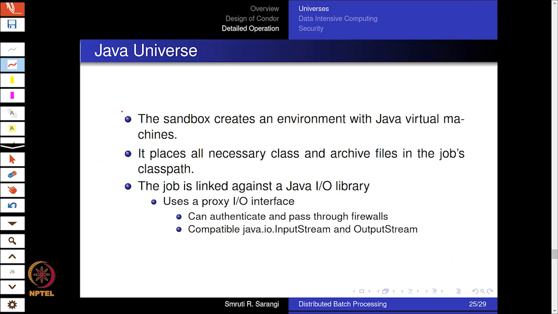Along with the standard universe, we have a Java universe. Why was it necessary to create a special universe for Java code? Because Java code typically reads a lot of other files like Java libraries. It would not have been a good idea to read the contents of all of these files over the network using the shadow and sandbox mechanism. So instead, a Java universe places all necessary class and archive files in the class path of the job on the remote machine as well.